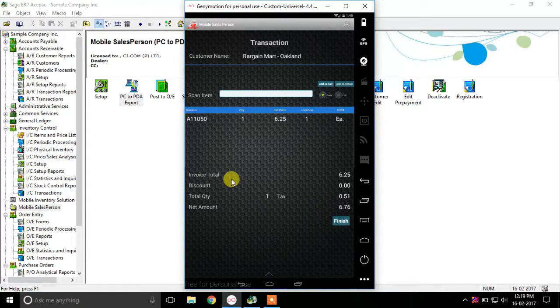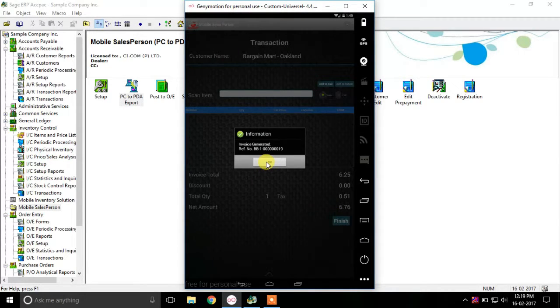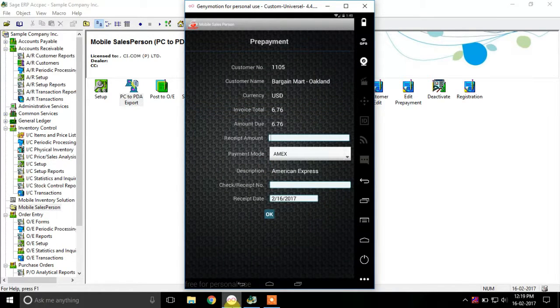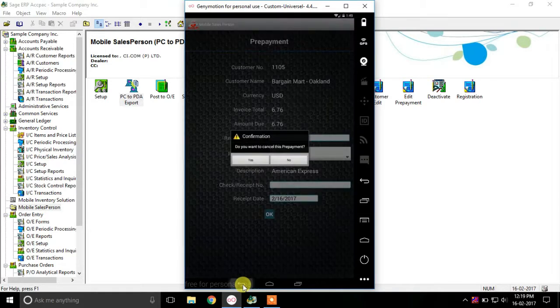Similar to the order entry screen, in this screen also you'll be able to scan the item using the manufacturer item barcode number. After adding the item, I can just click finish to save the invoice to the tablet. This is the prepayment screen. This is similar to the order entry screen. I'm just canceling this one.